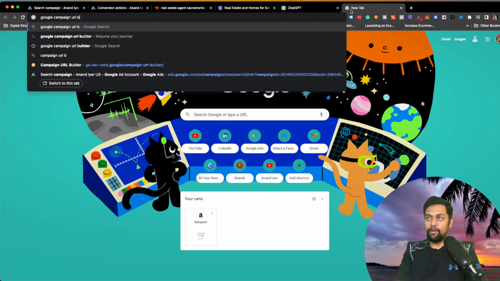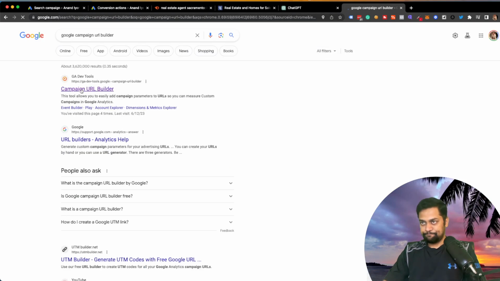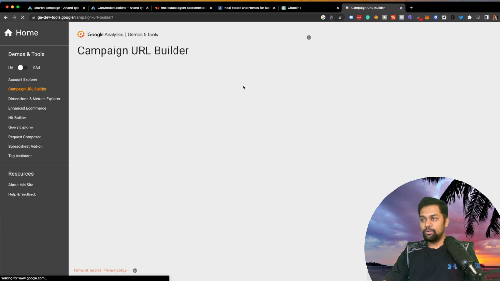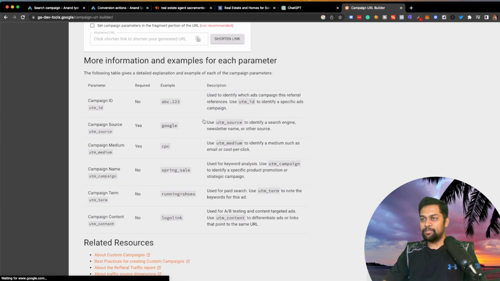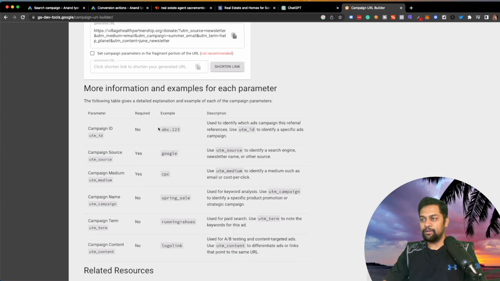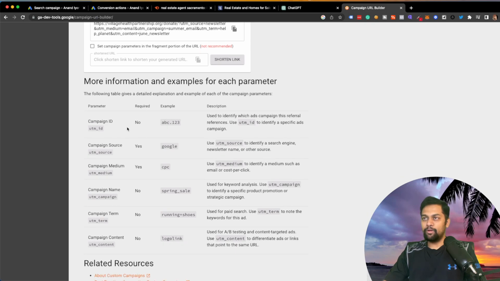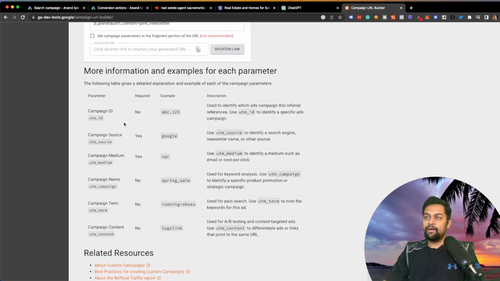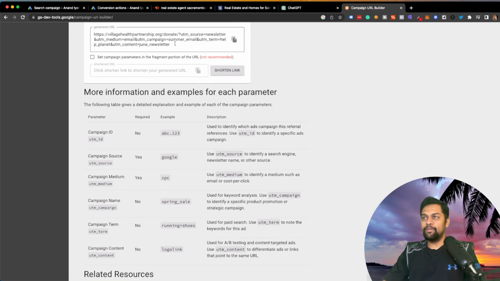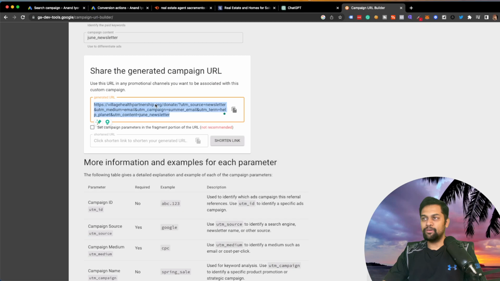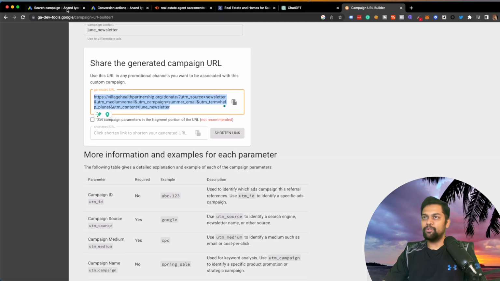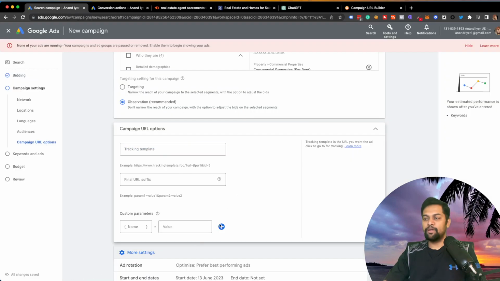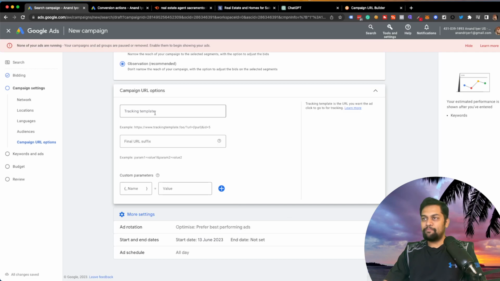But if you do want to use a tracking template, then I have a tool called Google Campaign URL Builder. This is a fantastic tool. Over here you can add in a bunch of options, and for example, all Google needs is the URL of the website, UTM or campaign ID, campaign source, campaign medium, campaign name, and it's going to give you a URL something like this, and then you can copy that and paste it in here. That's pretty much it. All right, so that's your campaign URL option.